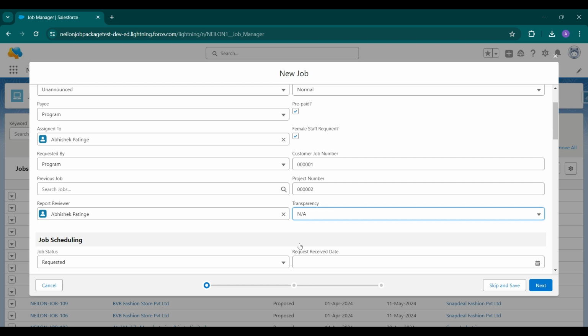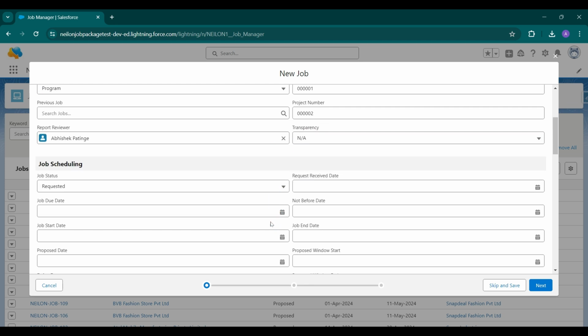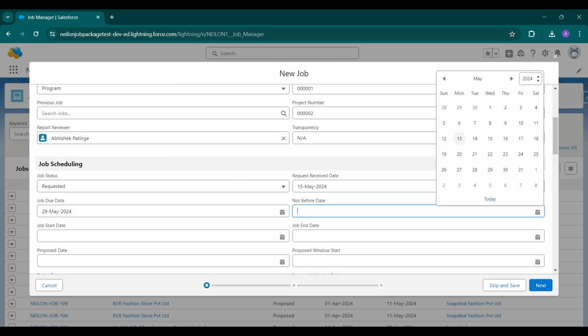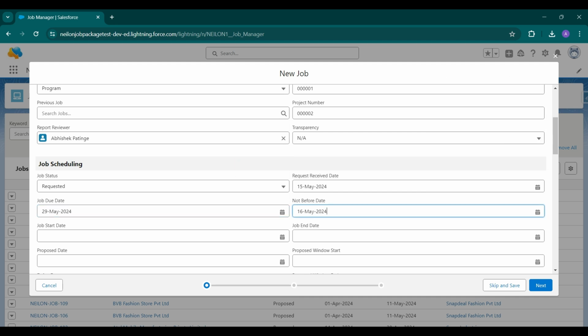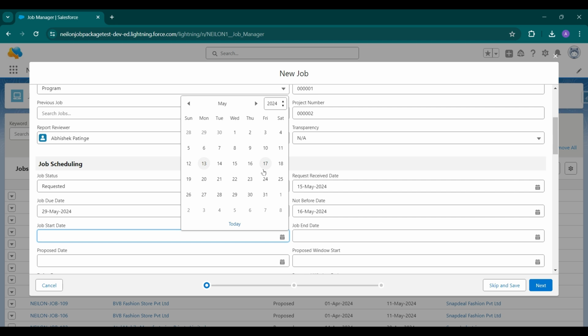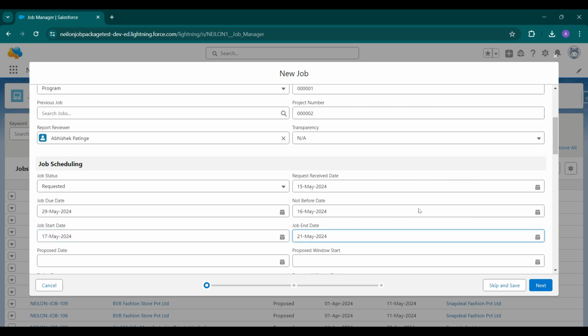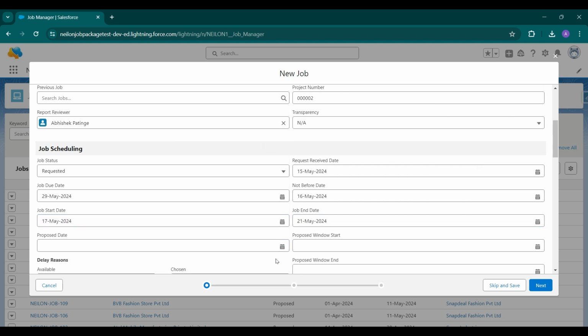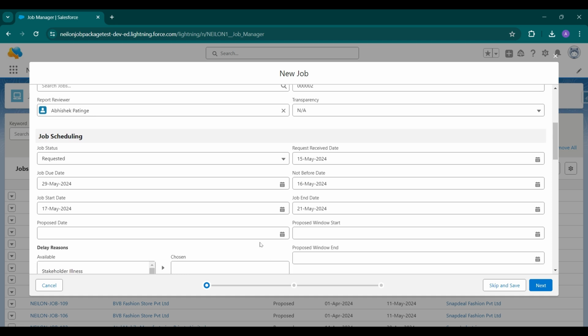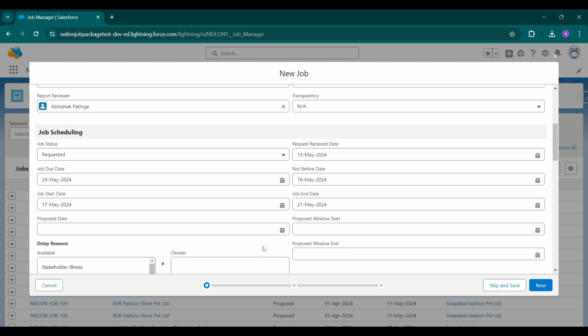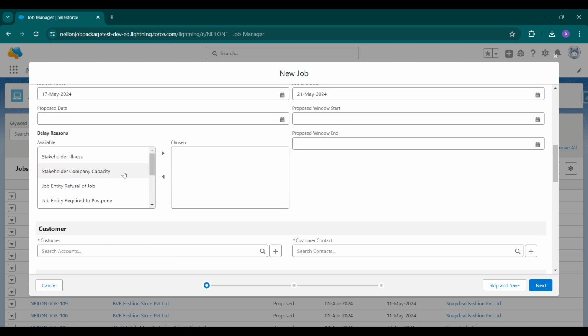In the Job Scheduling section, select the job status. Provide request received date, job due date, not before date, job start date, job end date. If your job type is window, then provide the proposed window start, proposed window end. Select the delay reasons for the visit if there is delay in the audit.